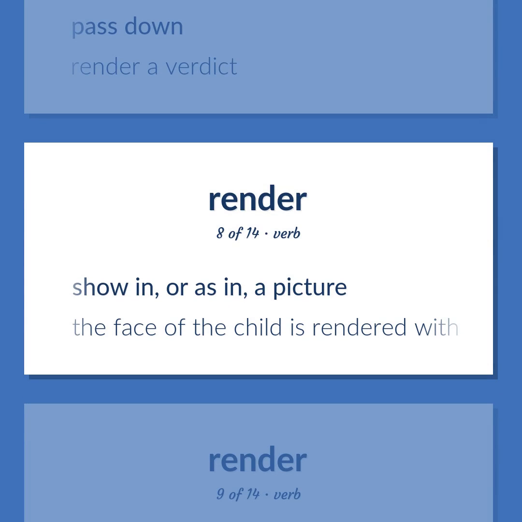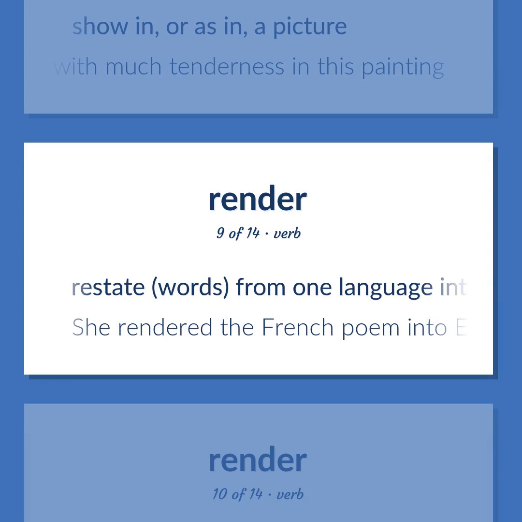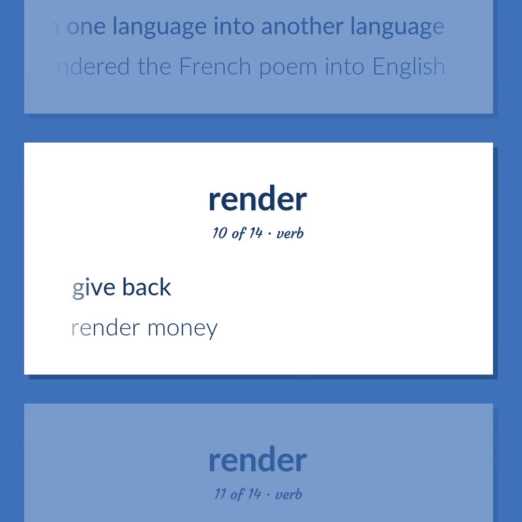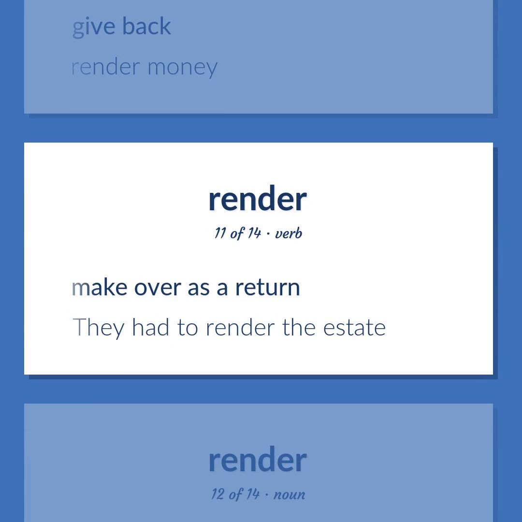Show in, or as in, a picture. The face of the child is rendered with much tenderness in this painting. Restate words from one language into another language. She rendered the French poem into English. Give back. Render money. Make over as a return. They had to render the estate.